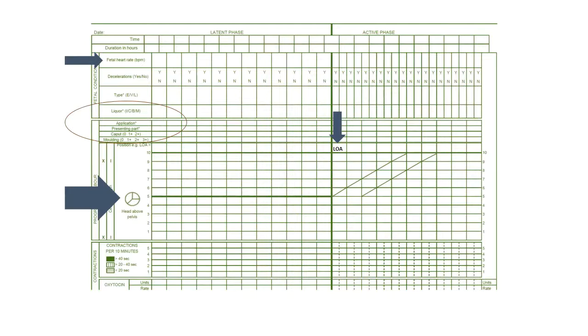But the partogram is not just plotting of cervical dilatation over time. There are many important aspects that we should not forget about. One is the position of the head, whether it's anterior or posterior. The other important one is the head above pelvis, to see how the head descends.